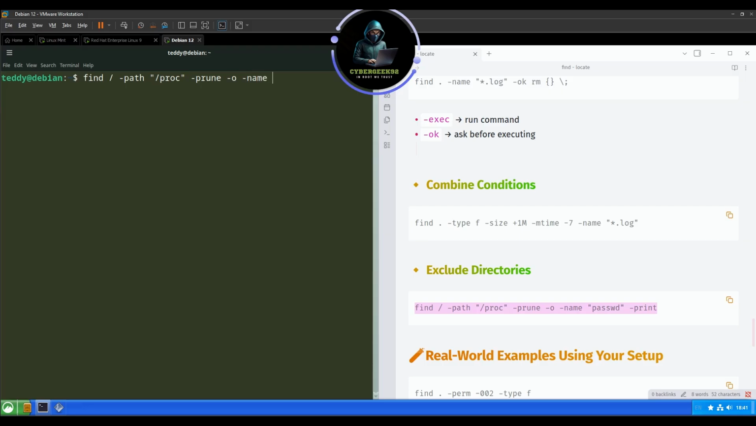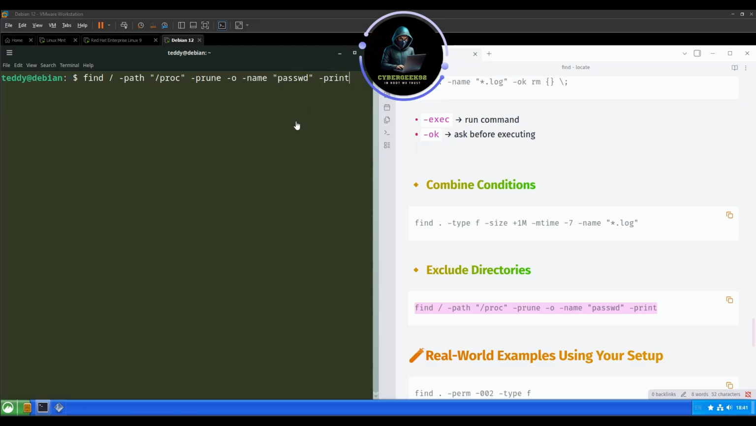-o -name passwd -print. Oopsie. Okay, so what's taking place here? We're searching root, and the path that we're excluding is the prac directory, because inside of the root there's a prac. We're using the prune command, the -o for excluding. The name is passwd, and then print.